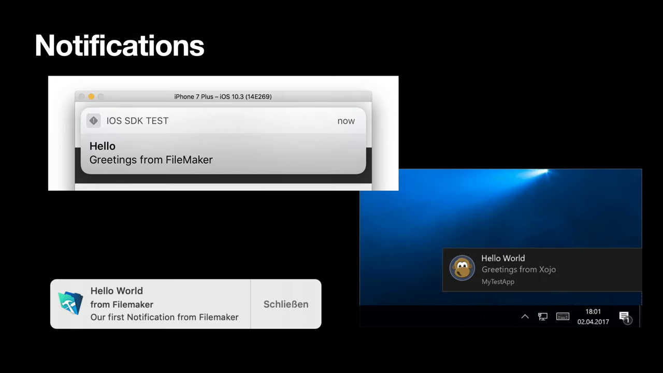If you like, you can show notifications with the MBS plugin on macOS, Windows and iOS to inform the user that an operation in the background has finished.